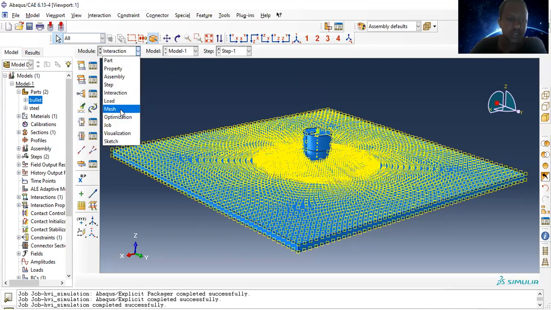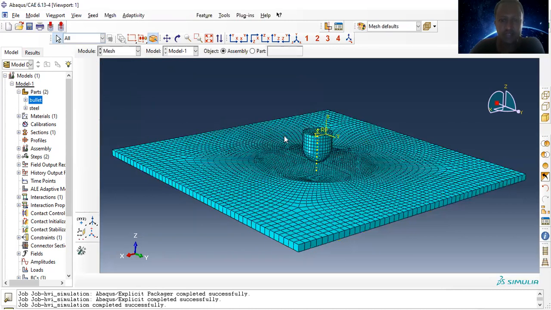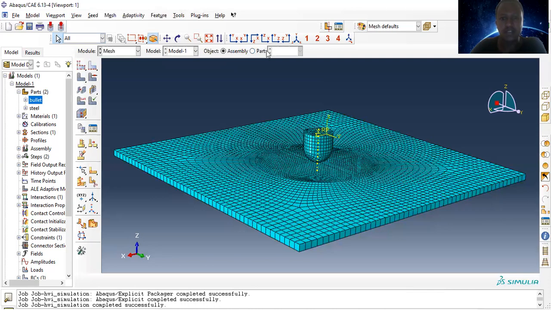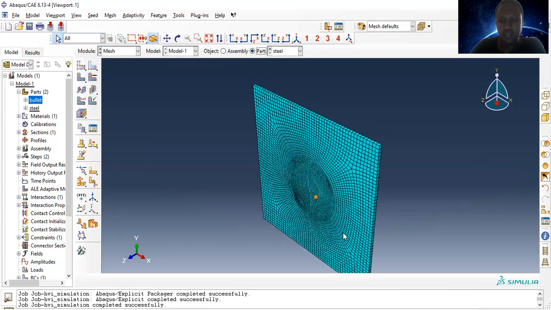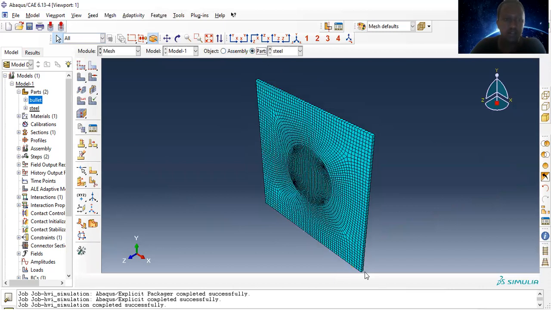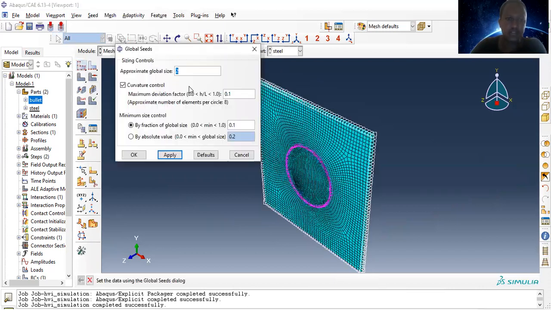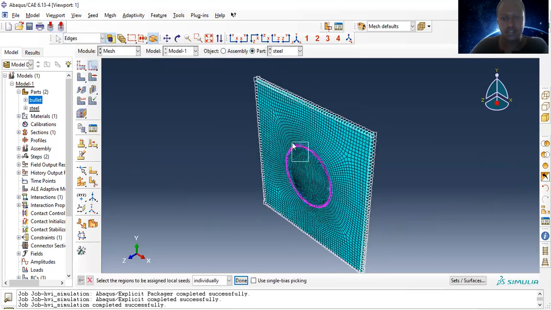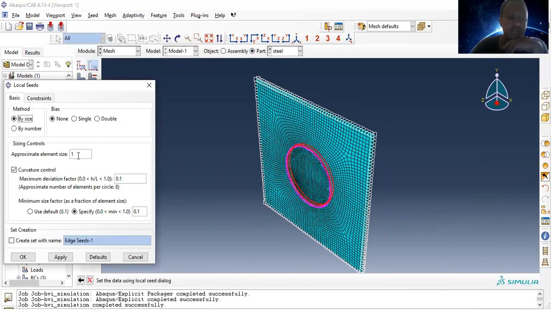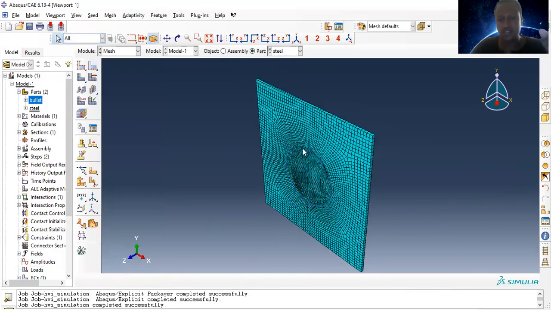Okay, the next is interaction. Before going to interaction, we have to mesh the part. So parts are meshed separately. The plate is meshed with the far region, away from the impact region, with a global mesh size of 2, and the inner part is meshed with an approximate element size of 1. That means a dense mesh is considered inside.